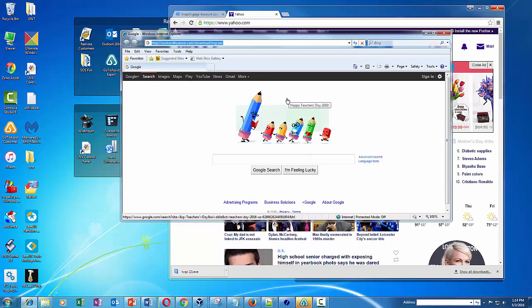Okay, so that's how you use the three different flavors of browsers: Internet Explorer, Firefox, or Google Chrome, and then Opera is another one. The worst browser is usually Internet Explorer, in my opinion.